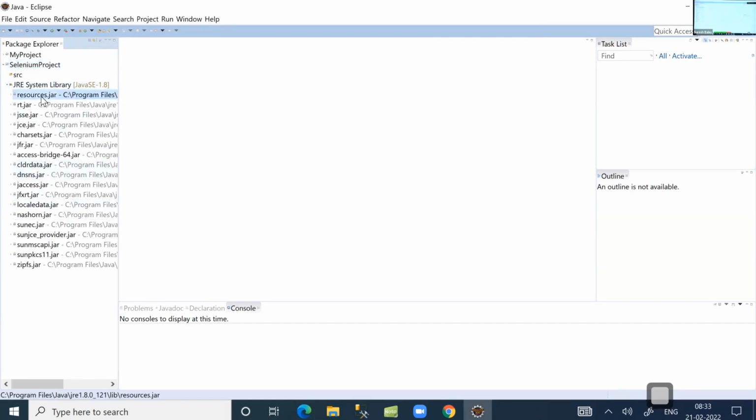Like the resources.jar file, the rt.jar file, the jce.jar file, all these are Java libraries. So please check out the location where they are available inside the Java folder. Java comes with a group of jar files, like resources.jar, rt.jar, jce.jar. Selenium is also a single jar file, you just have to download it.